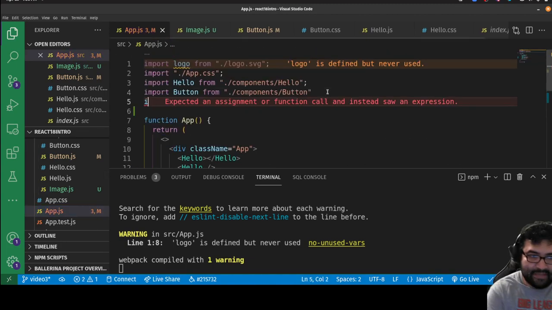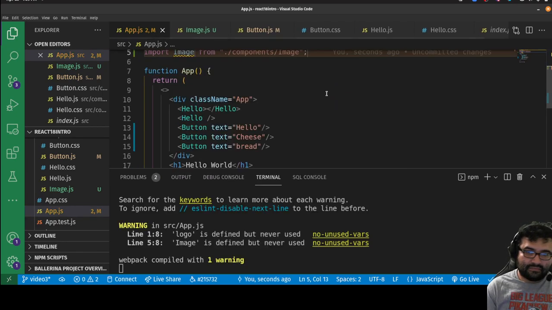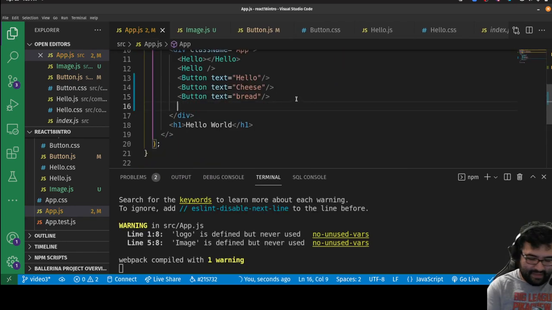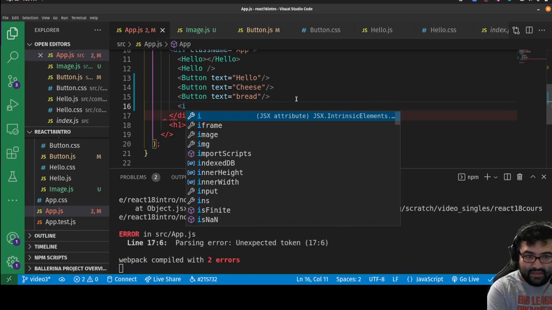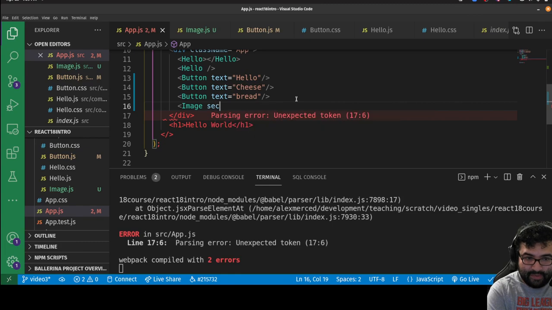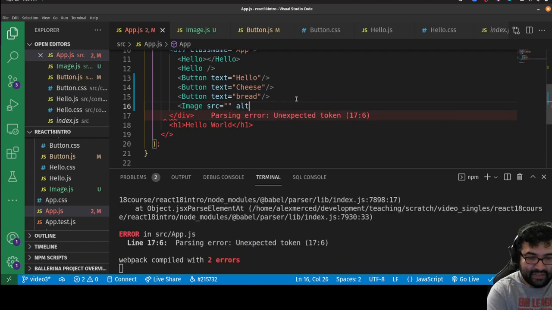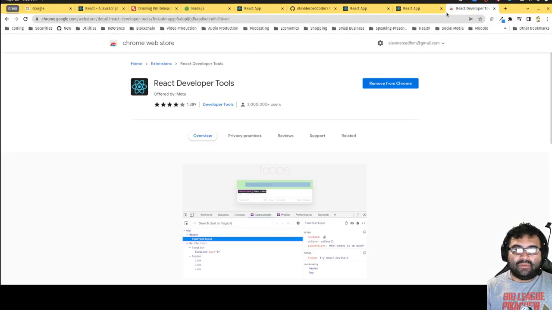Again, you always have to import it where you plan on using it. Import Image. We're going to have three images. So we'll say Image, and again, there are two properties that we defined: source, so source equals, I can just pass a string actually, and alt, you can just pass a string.